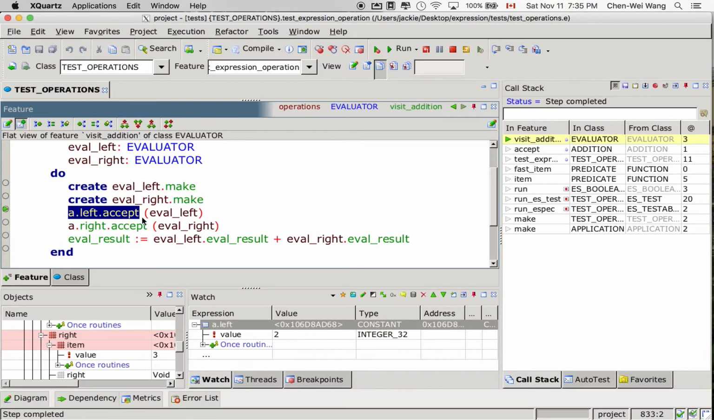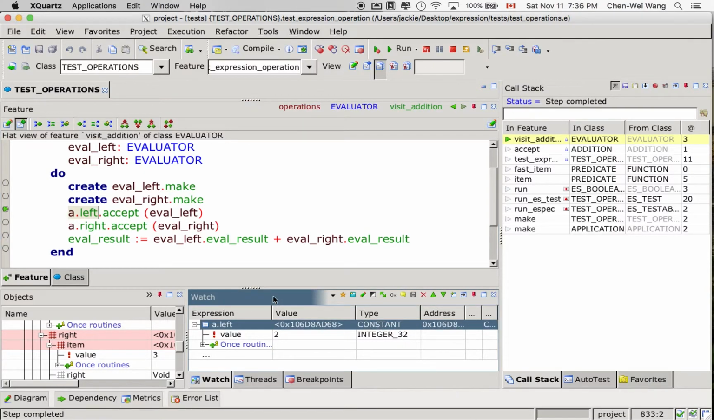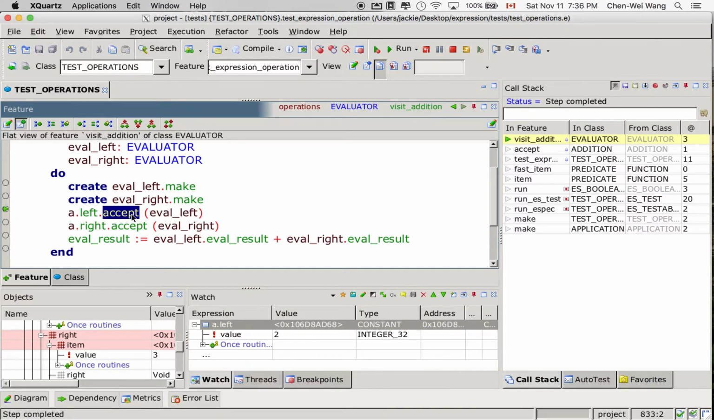So this is, again, first dispatch, because we know that A dot left is of dynamic type constant over here. That means it is going to call the accept of the constant class. That's the first dispatch. And then evaluate left is just another evaluator. So that will be the dynamic type for the second dispatch. Let's do first dispatch first.